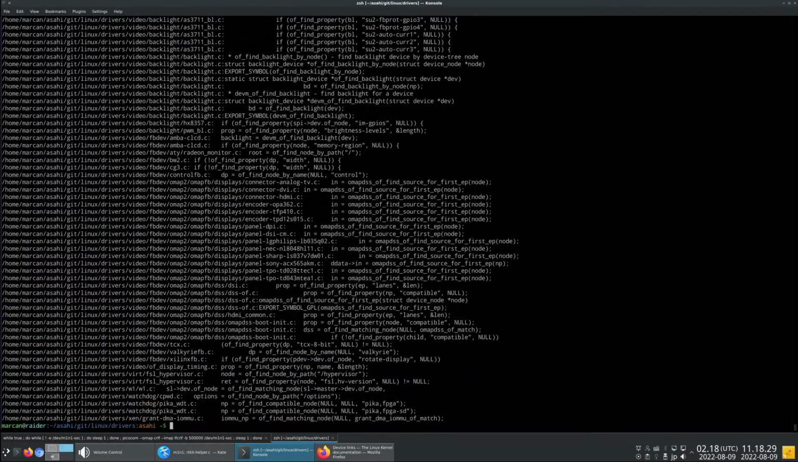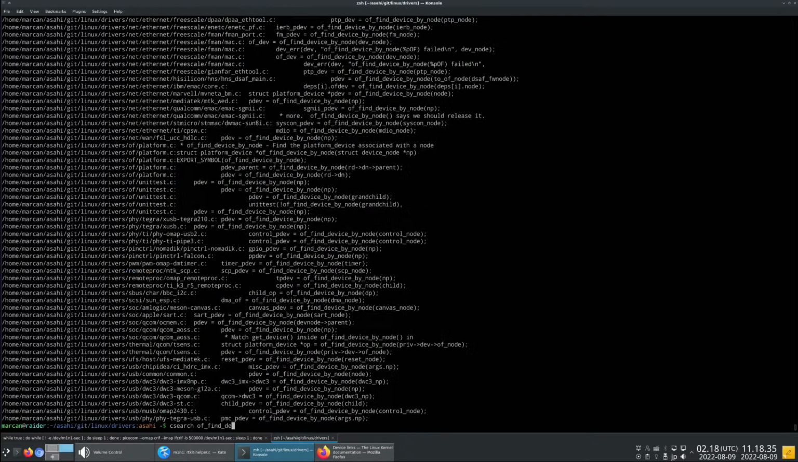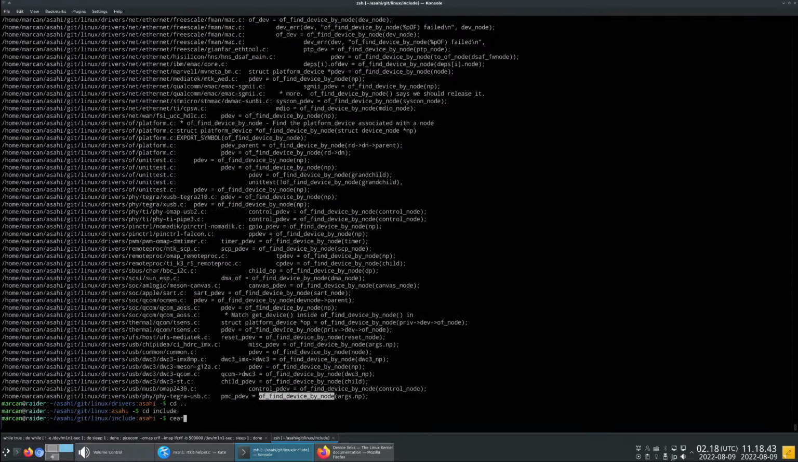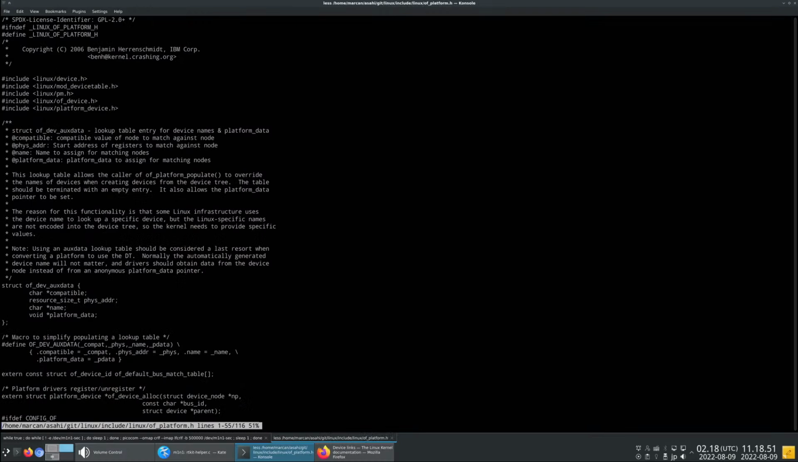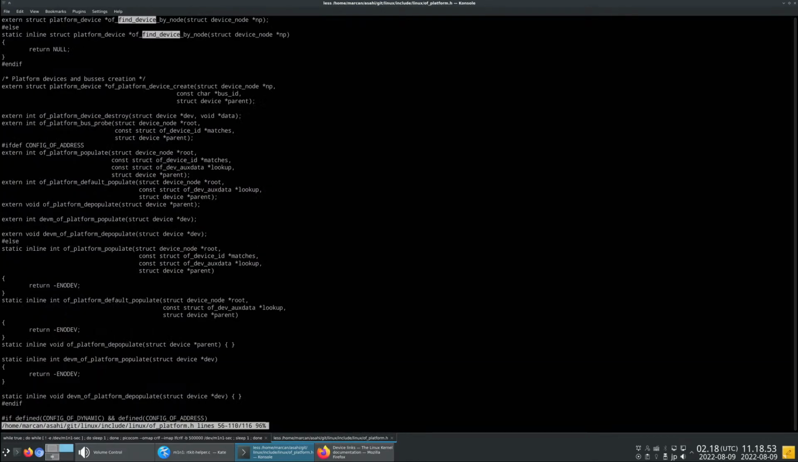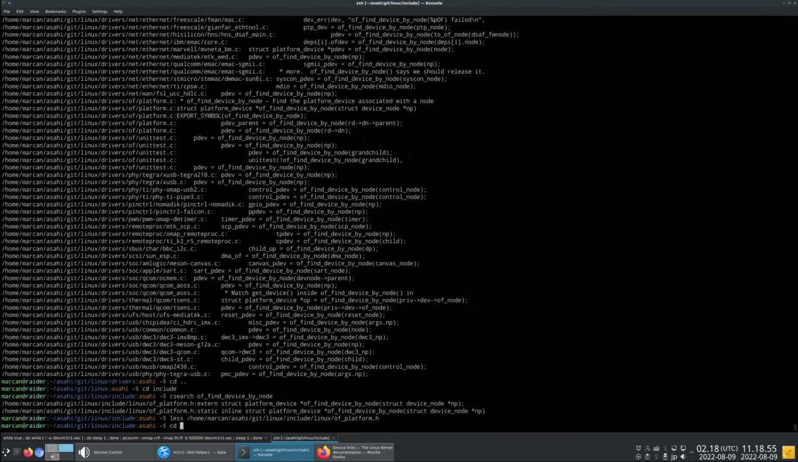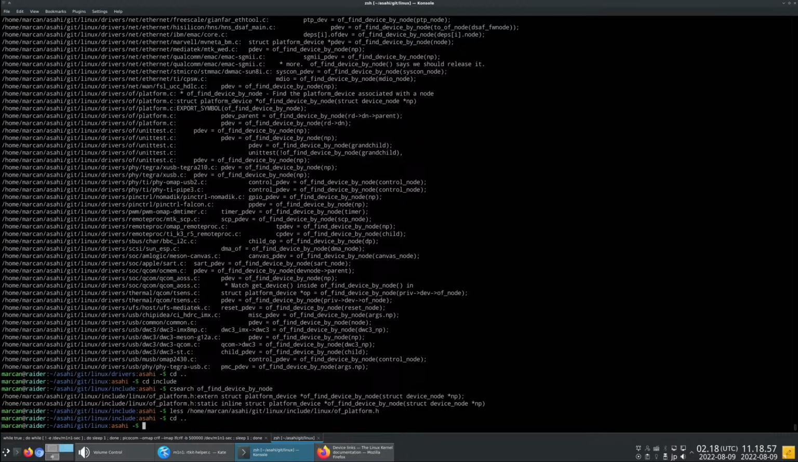What is there? Oh, find compatible node. Find node by path. Is that find device? Find device by node. Yeah, that's exactly what I want. Thank you very much. Yay for guessing function names. Okay, and that gives me a platform device, which is exactly what I want. Give it a device node.